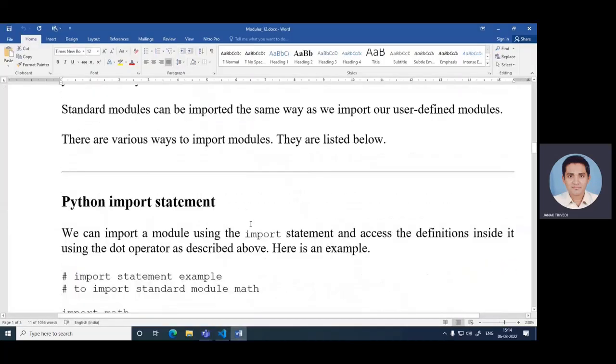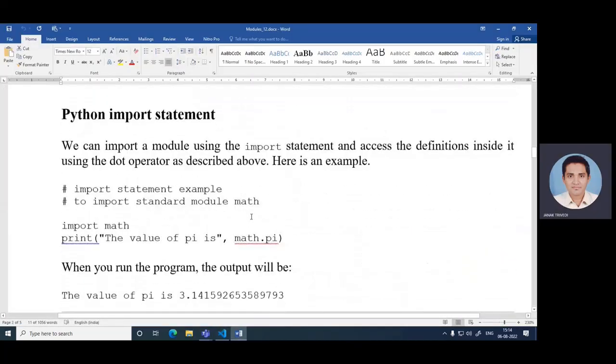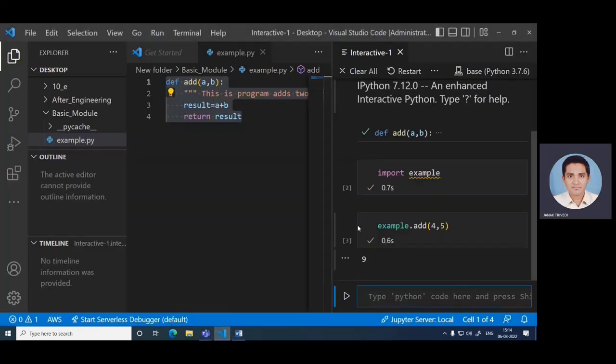So this is completed. Now Python import statement. So we can import a module using the import statement and access the definition inside it using the dot operator as described in this particular example. So how to import? So let's run this import statement example.